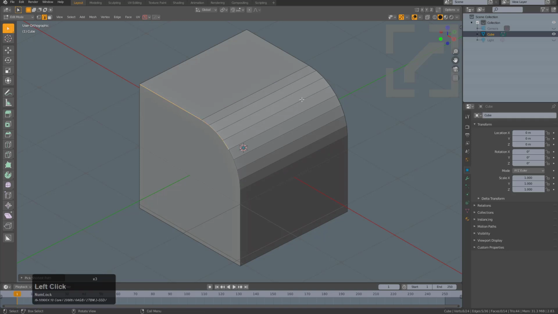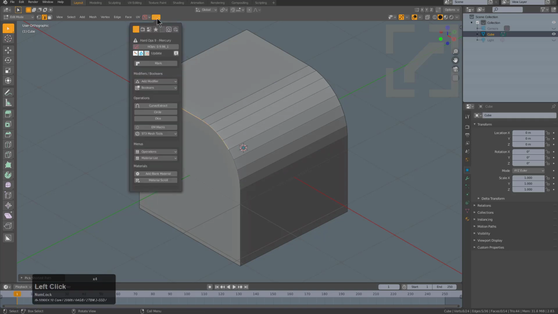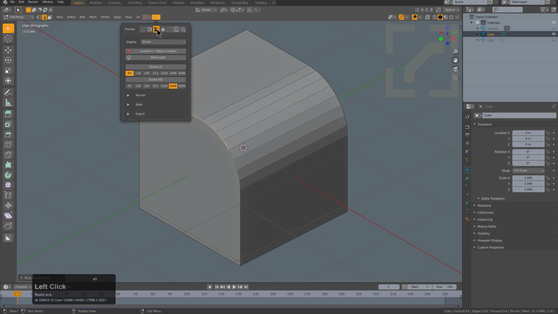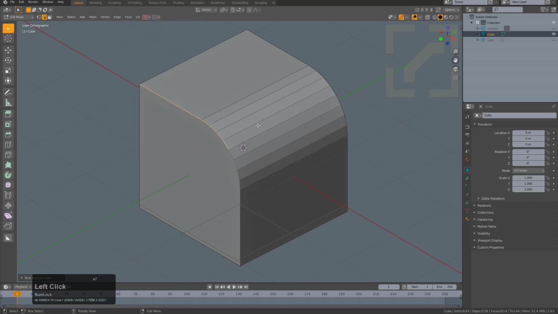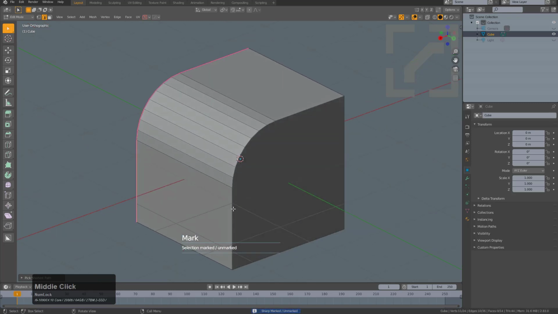For example, if we were to just select two here and we go under our mark panel and under sharp options, we only have crease checked. That means that when we press Q and we choose mark, this happens. However, if we extend our selection and we press Q and we choose mark, it actually extends the mark, which is actually the desired behavior. But you also see that it doesn't unmark it, which is actually quite problematic.